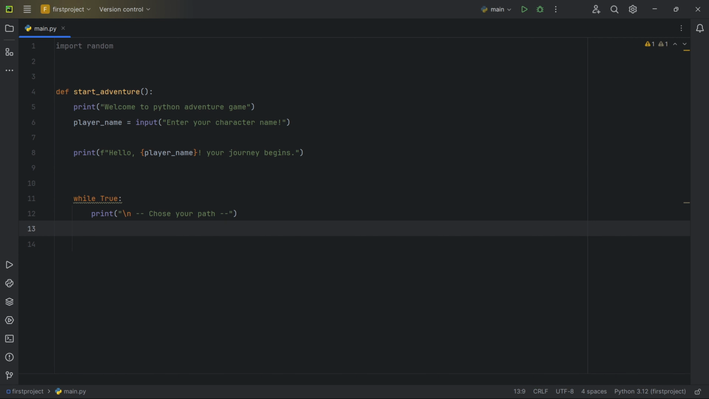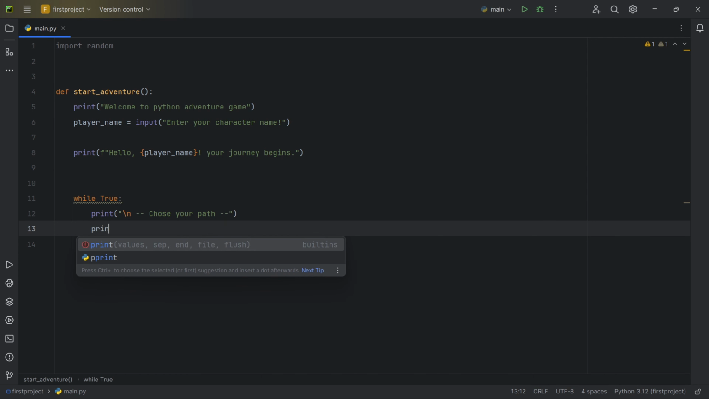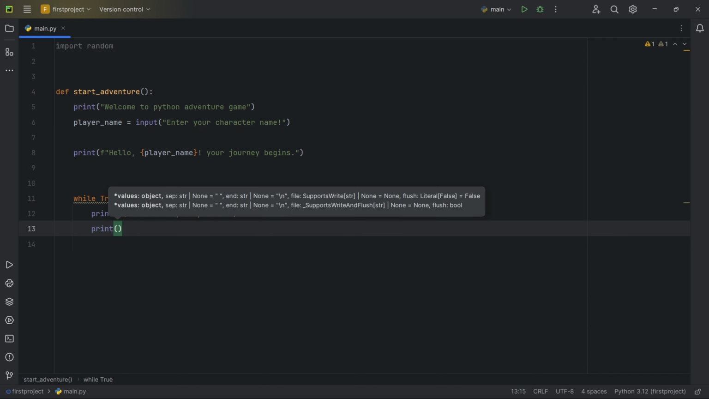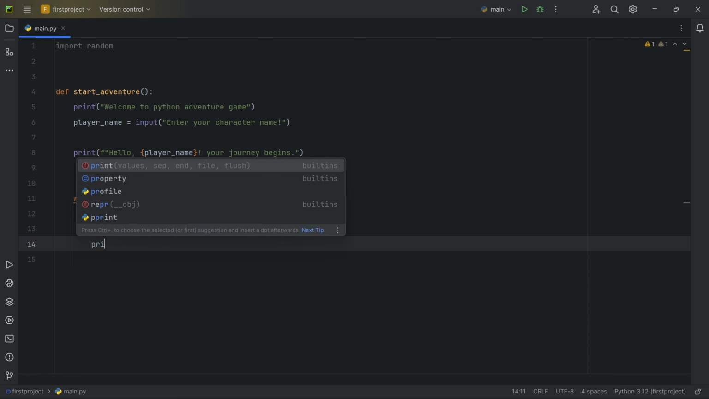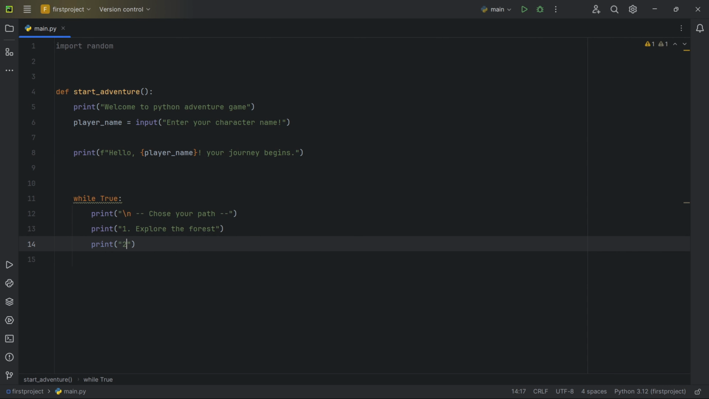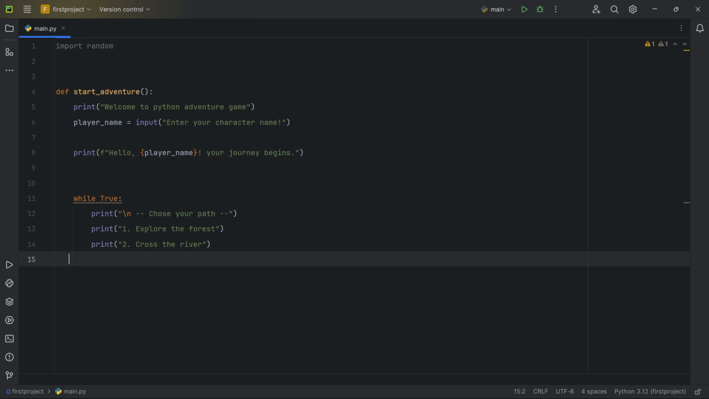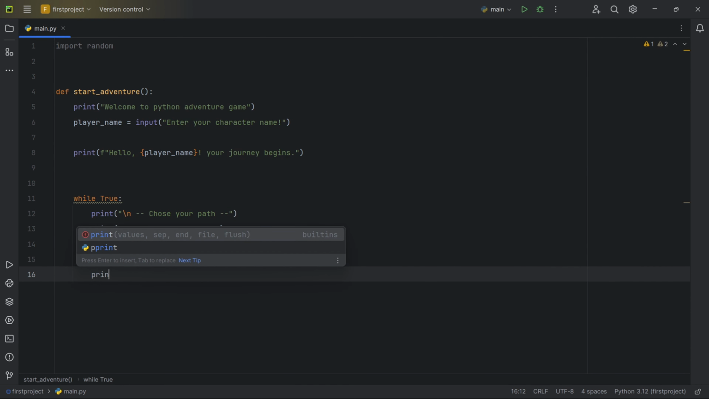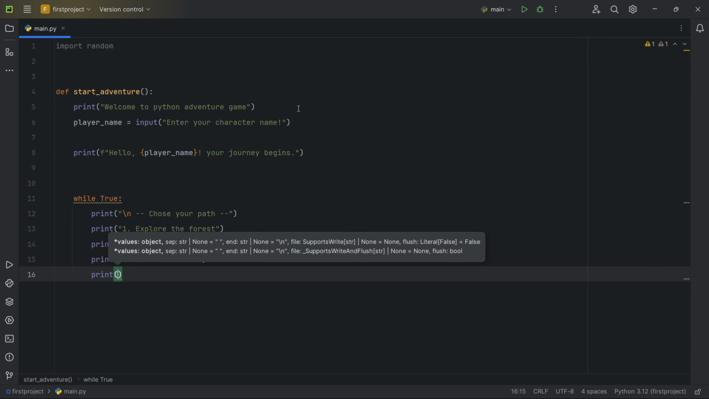Now the next thing will be basically print, and then inside this we can simply say explore the forest. So we are basically providing the user with the choices he wants to choose. Then the second choice will be cross the river. And the third choice can be enter the cave. And the next thing will be another one. Let us consider quit the adventure.